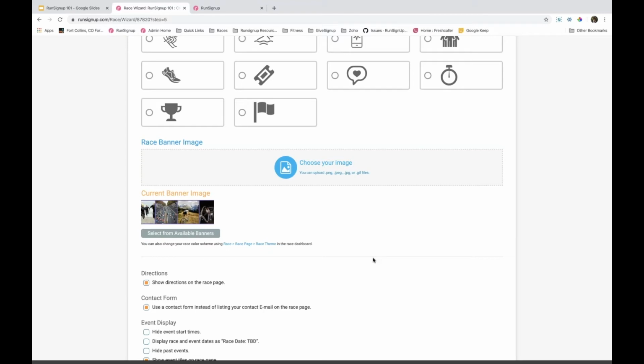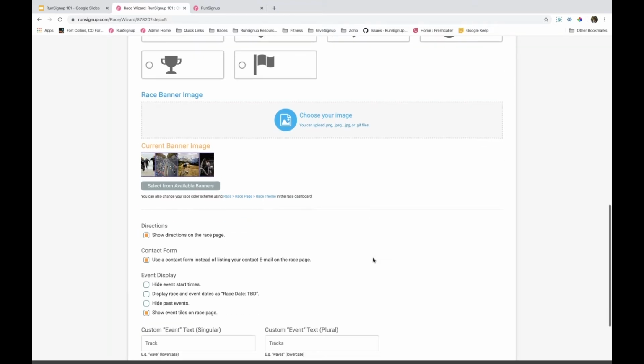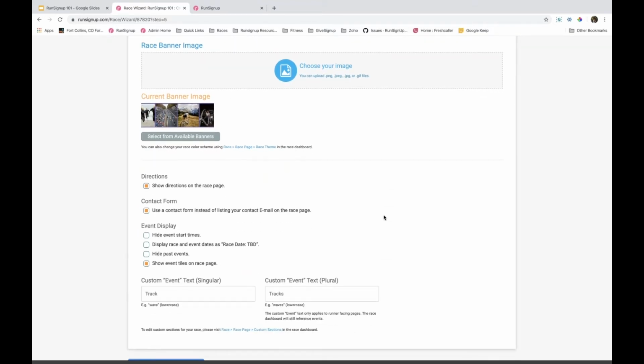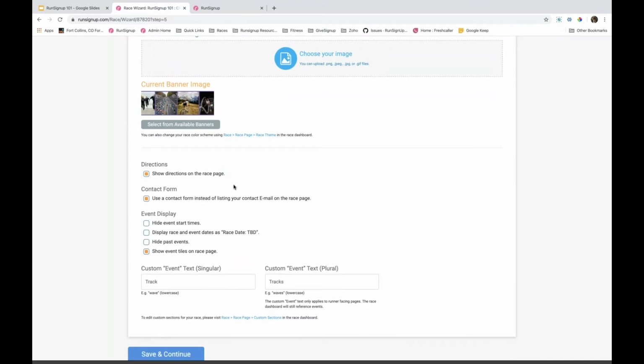There are many, many free tools that you can find online to do that. If you have a Mac, I know that will resize it for you. Canva is also another really good option. Once you get that race banner in there, you can select whether or not you want the directions to show, contact form. This is basically just customizing your race page a little bit.